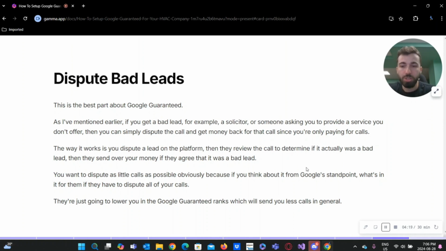But you do want to dispute the calls as little as possible because if you think about it from a Google standpoint, what's in it for them if they have to dispute all your calls? They don't make any money and you're just getting all these calls for free. This is where they would lower you on the Google Guaranteed ranks, which means they would send you less calls in general. So try to avoid disputing leads as much as you can, and you won't have any problems.